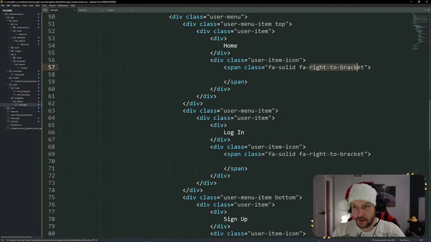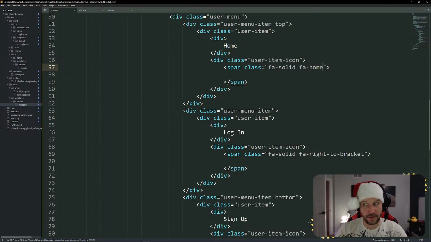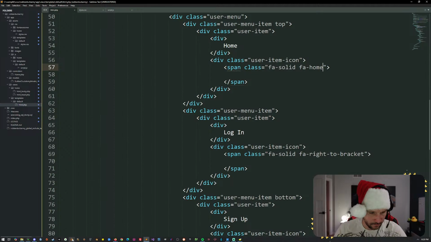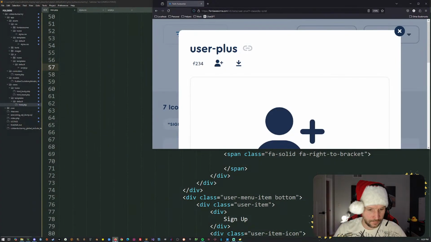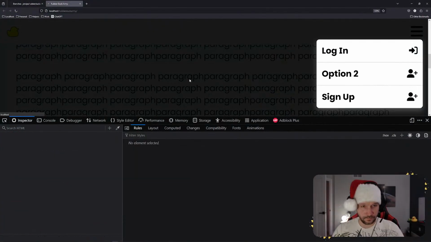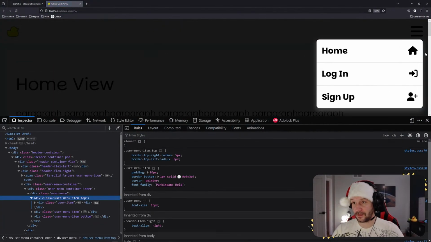Change this icon to FA home. I'm just guessing here on this one. Sometimes they're that self-explanatory, the Font Awesome icons. And I just guess the name, refresh it, and look at that. I have also used Font Awesome quite a bit, so there's that. But now we got our home option, our login option, and our sign up option, all with nice little icons over there.